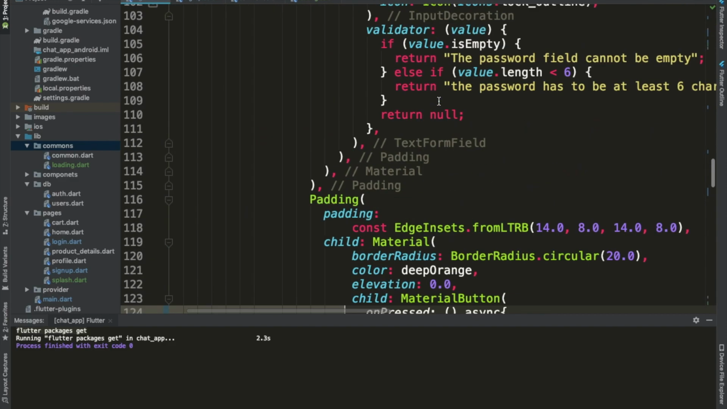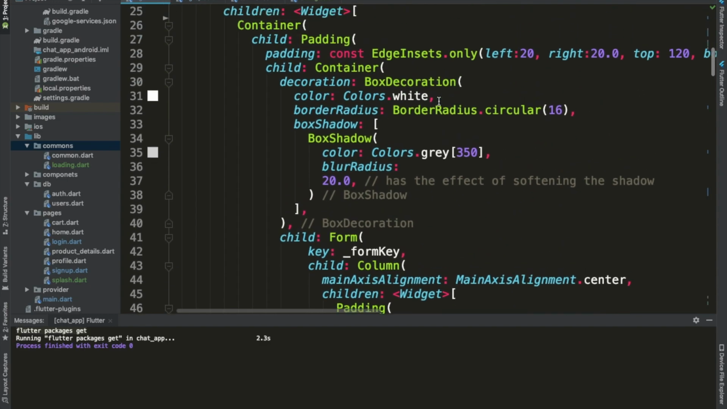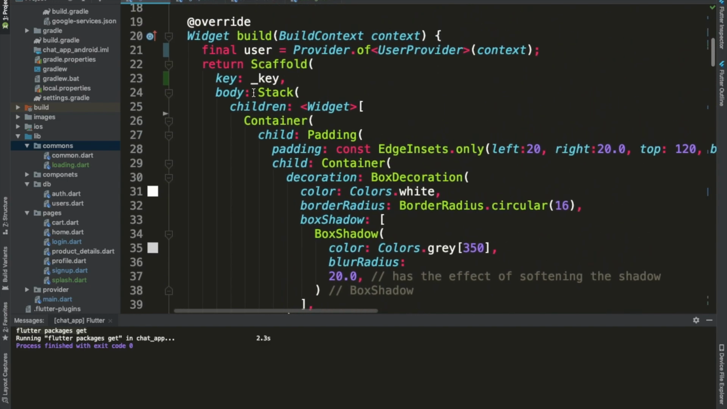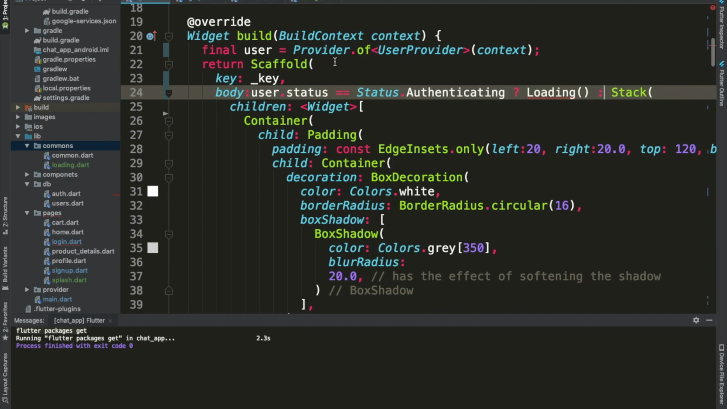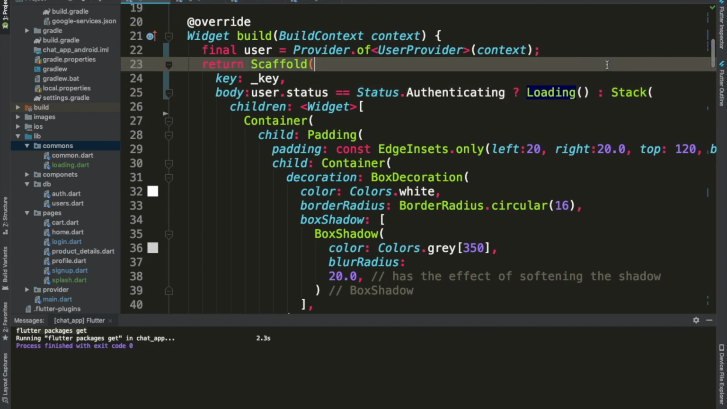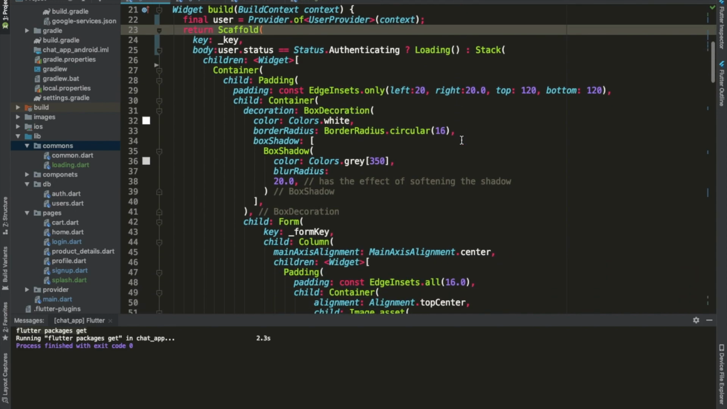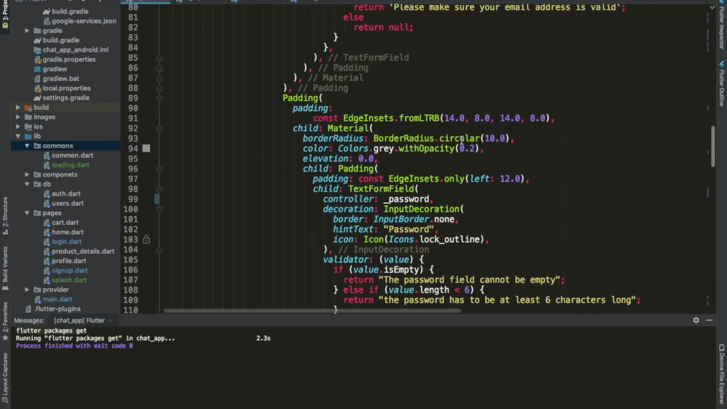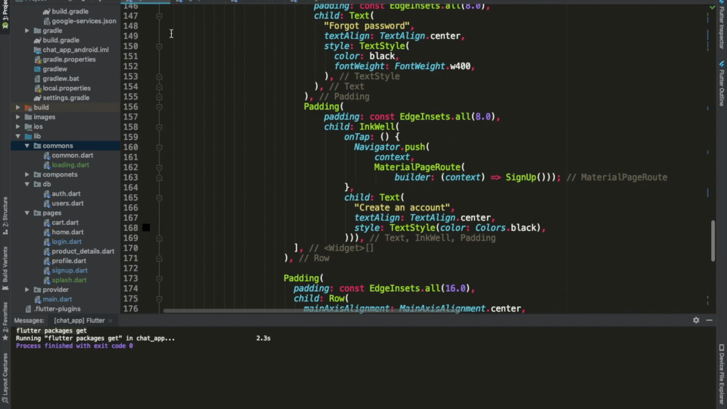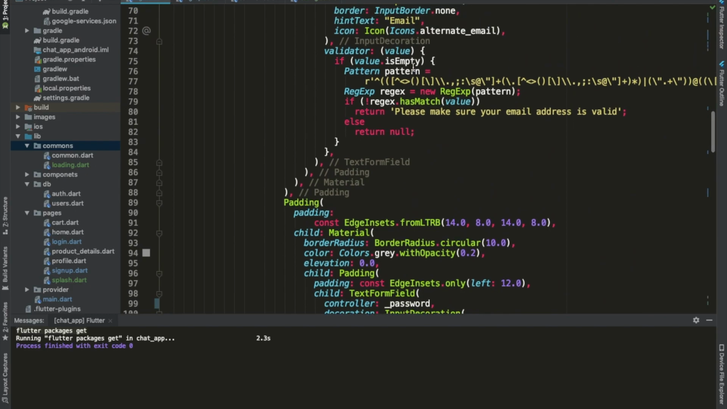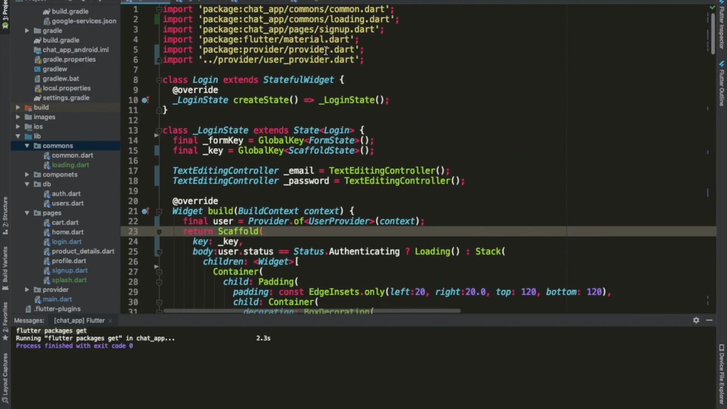Let's go back to our login and try to make this work as well. Same old thing. If the status of the user is equal to authenticating, we're going to display this loading, while also going to display this tab. And this was it, guys. Now it's time to test the code. We wrote a lot of code, but we did set up our business logic, our provider, and then we're managing the states there, and the UI is just a reflection.